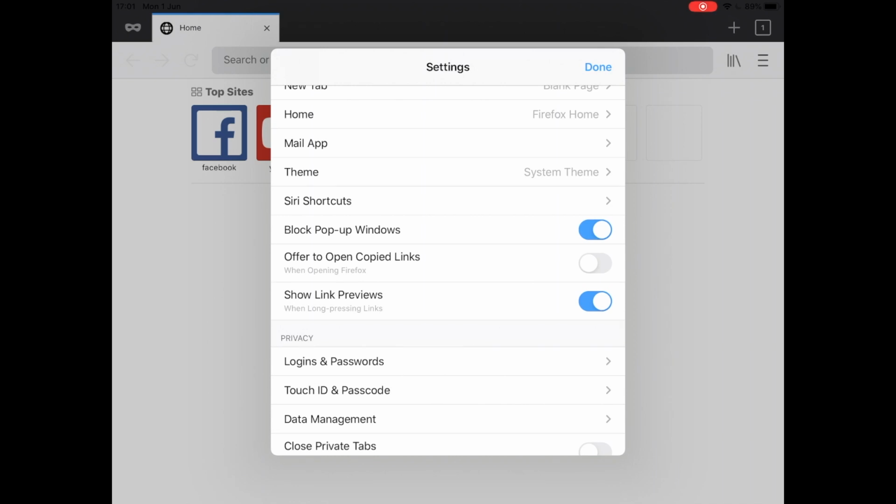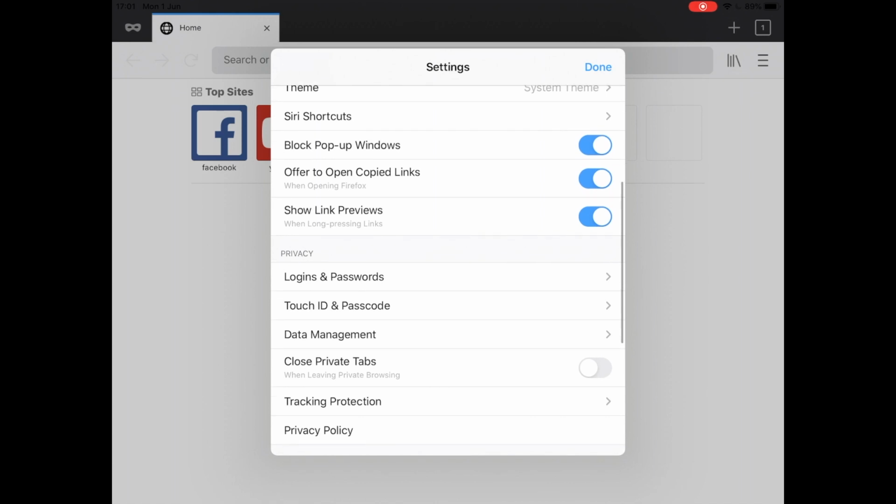So as you scroll down, keep block pop-up windows on, which is default, and that just stops things popping up. Now the next one I've just turned on is offer to open copied link. Now that just quickens the experience when you copy a link in Firefox. It's really something that's minor, just personal preference.